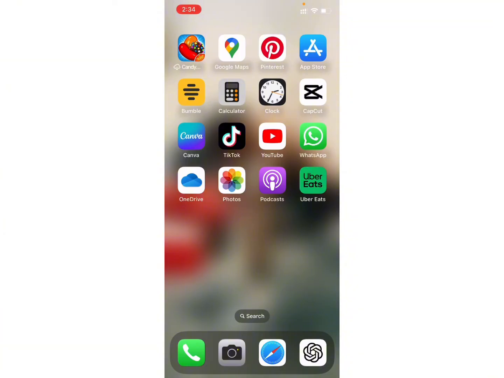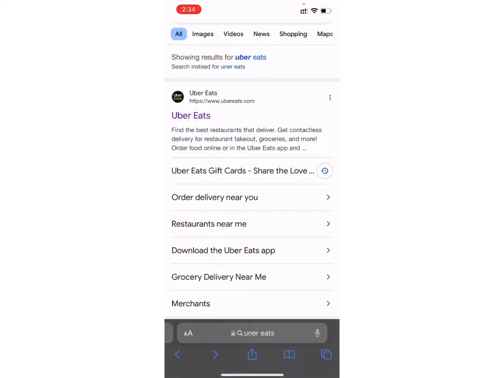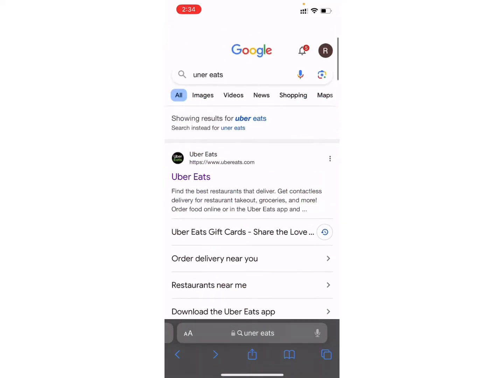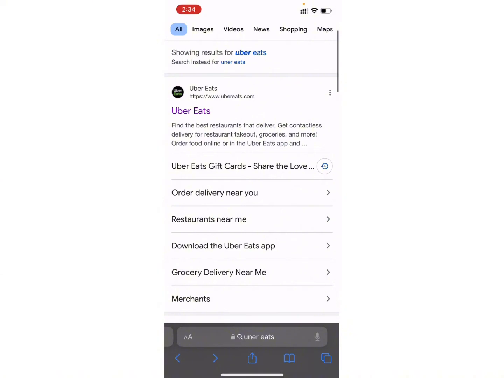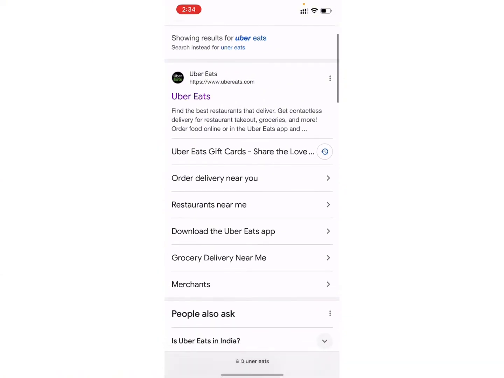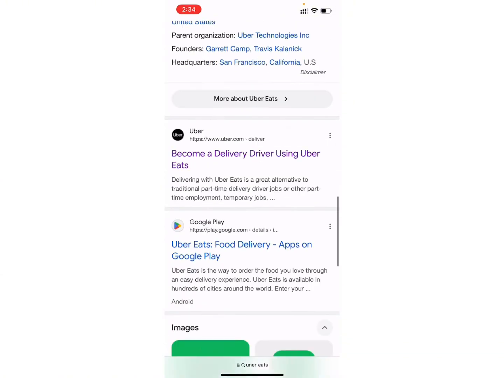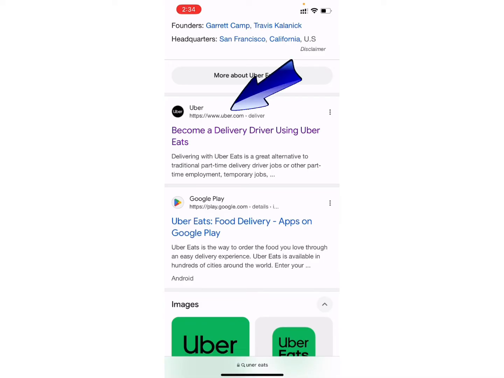After that, open any browser as you can't continue this process using the Uber Eats application. Here you can see I am using the Safari application. Now here, as you can see, I have already searched for Uber Eats. After searching here, as you can see, there are different websites and links on your screen. Scroll down until you see this option of Become a Delivery Driver using Uber Eats.